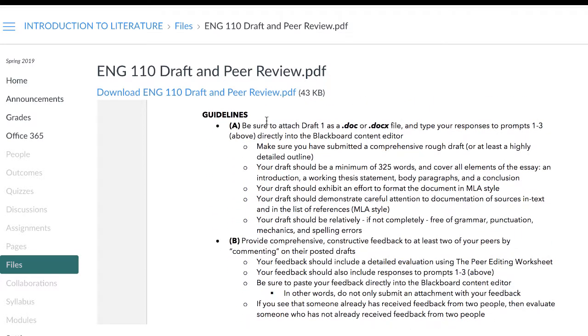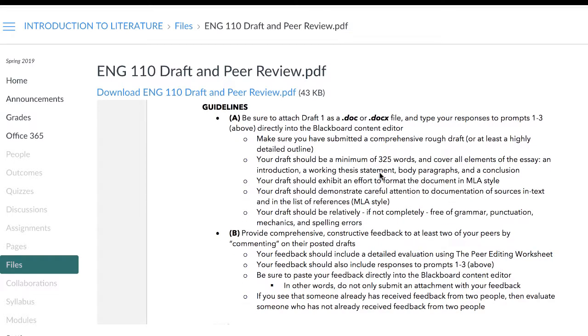Okay, guidelines. Be sure to attach your draft as a .doc or .docx file and type your responses to prompts 1 through 3 above directly into the content editor. Make sure you have submitted a comprehensive rough draft. Your draft should be a minimum of 325 words and cover all elements of the essay: an introduction, a working thesis statement, body paragraphs, and a conclusion.